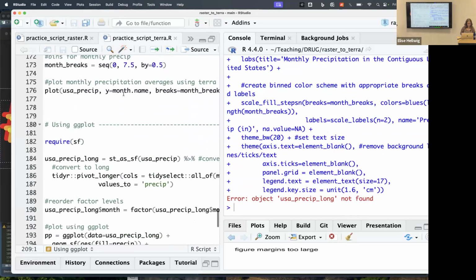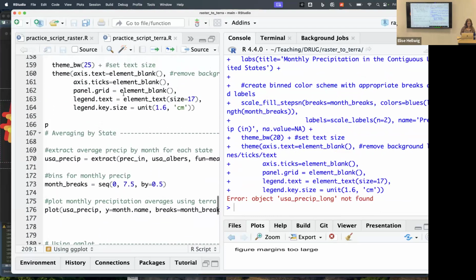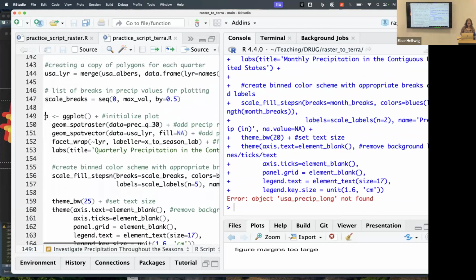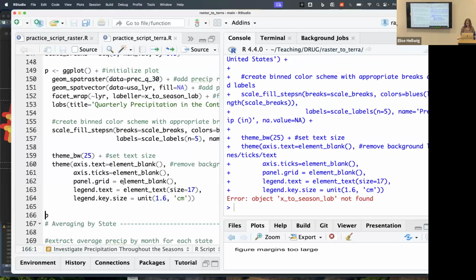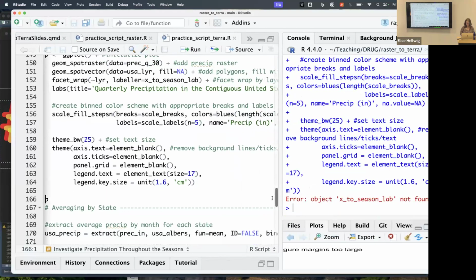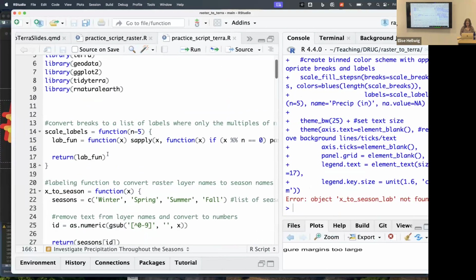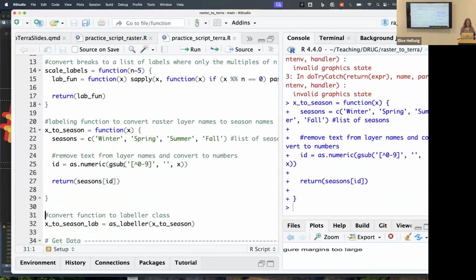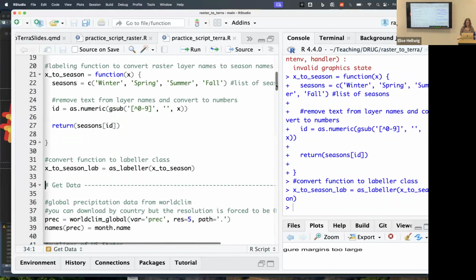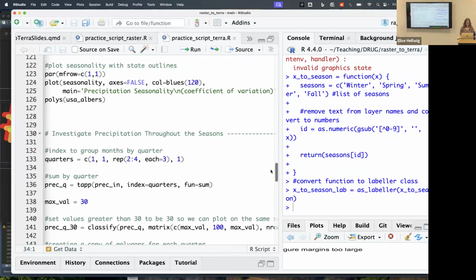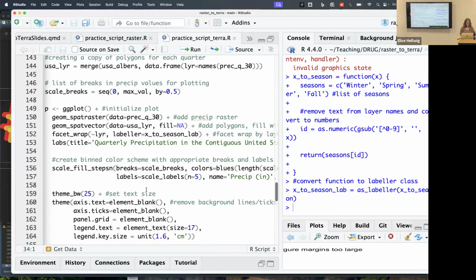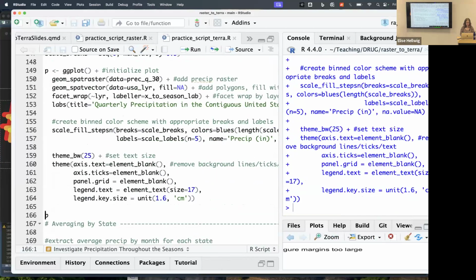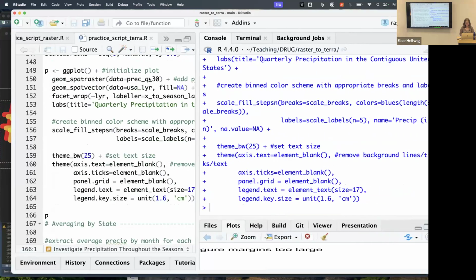Oh, did I not? Oh, there's multiple. Didn't I just run that? Let's see. Okay. Oh, X2. Oh, here we go. There we go. Yeah. Labeling in ggplot is incredibly customizable, but also incredibly obtuse.